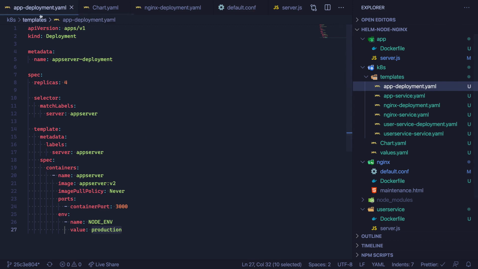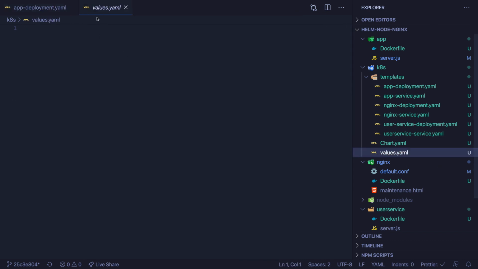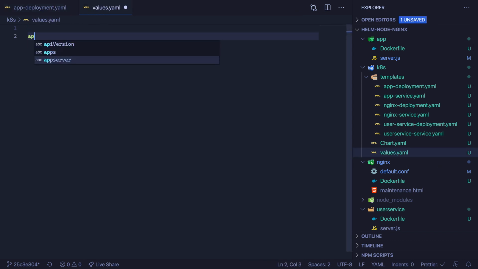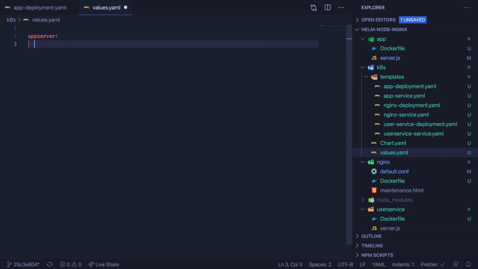So let's take the app deployment as an example here. Let's say I want to configure the replicas, and I also want to configure the node env here, right? To start simple, let's just close a couple of files and concentrate on the app deployment and our values.yaml. So I can create a namespace called app server in my values.yaml, and I can say that the name of my app server is going to be app server, right? Just a simple key called name whose value is app server.